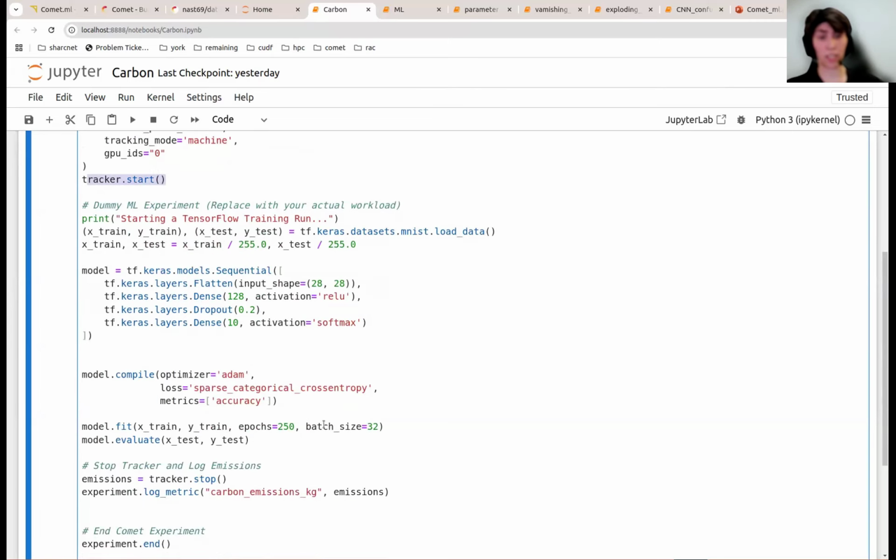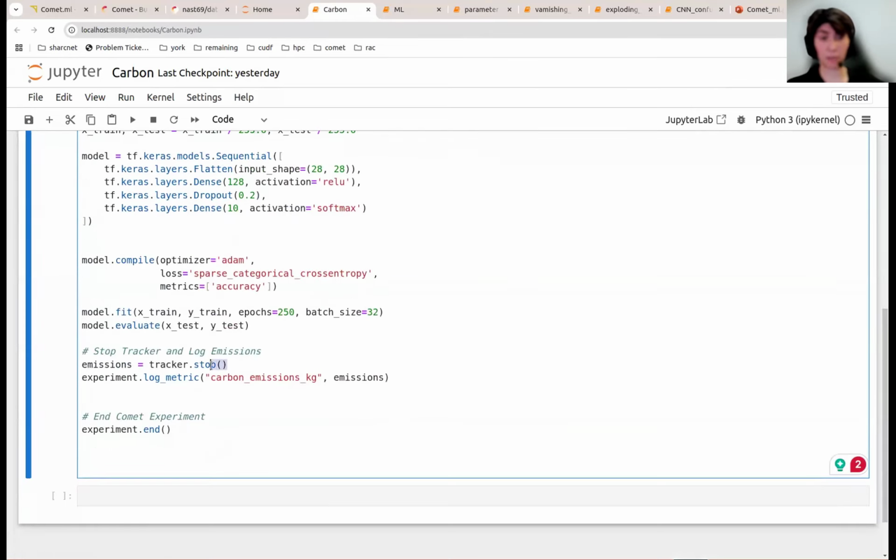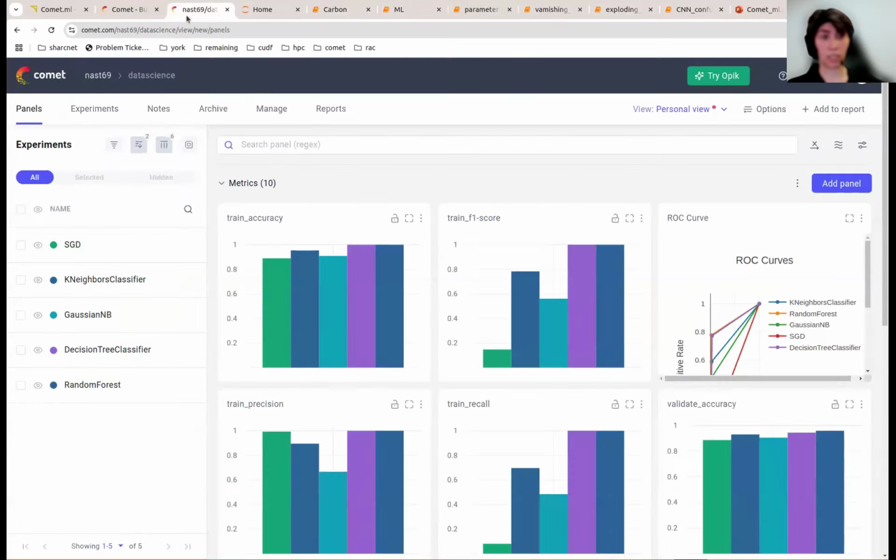You have your code here. I have to run it for 250 epochs, which was really unnecessary, but I just wanted to have some numbers. Then you have to stop the tracker and log the metrics of carbon emission. It's the name and the amount that it is calculated. So this is how it looks in Comet.